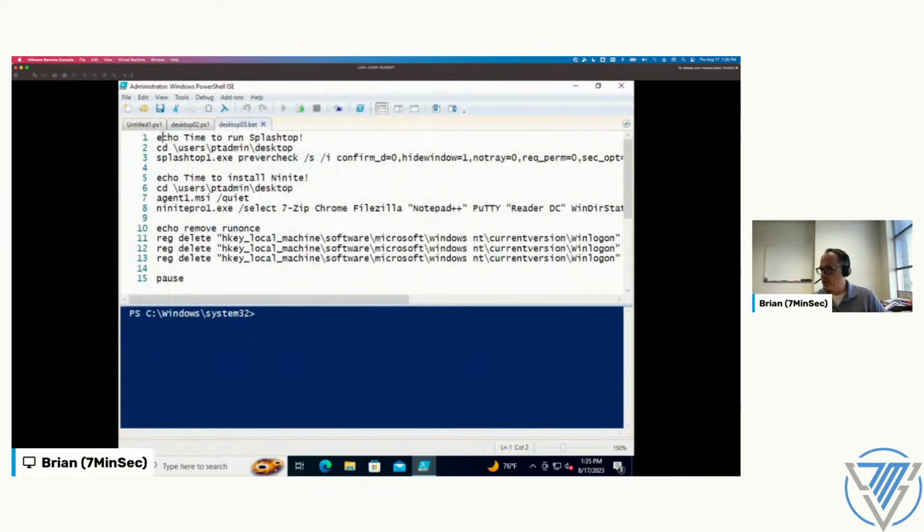Okay, so this is going to run the install for Splashtop. It's going to go to my desktop where I have it downloaded, and then run all the different flags and stuff to install it, set a password, all the things, right? And then do the same thing with Ninite, which is what I use for app installs. And you can do this with other stuff for free too.